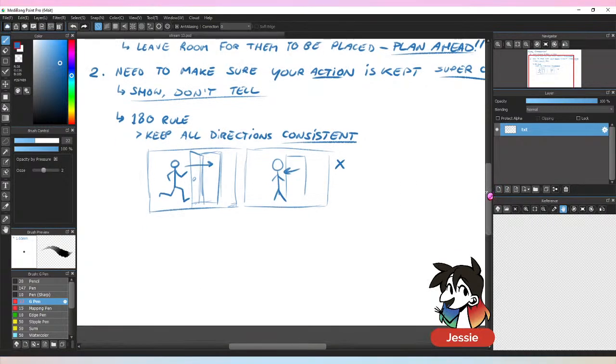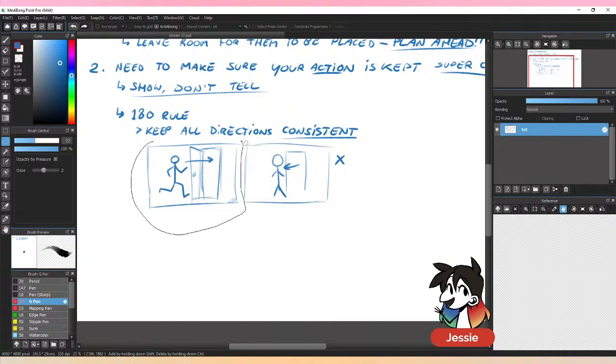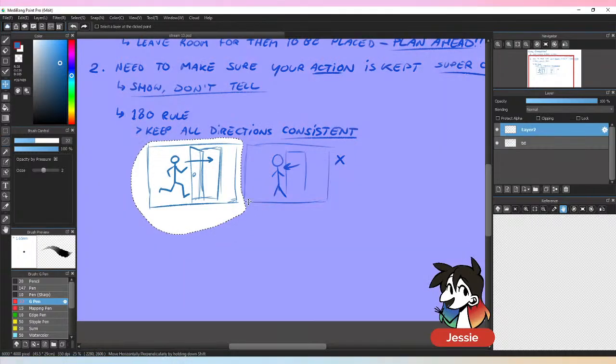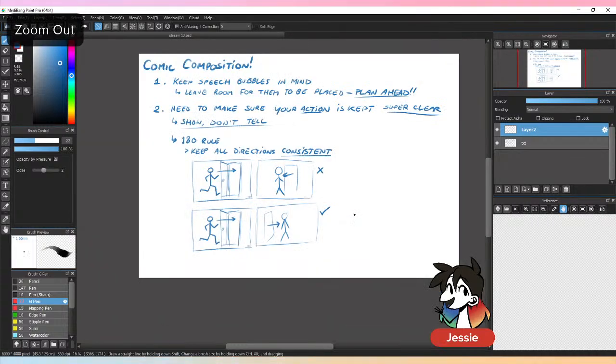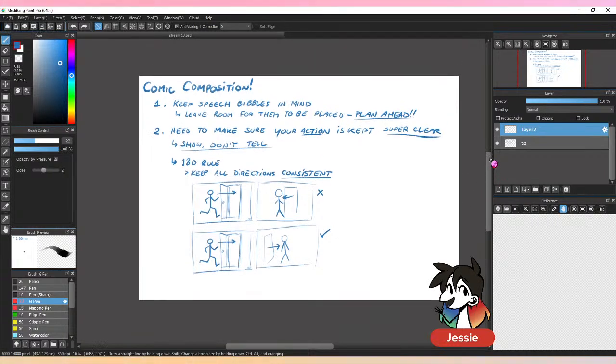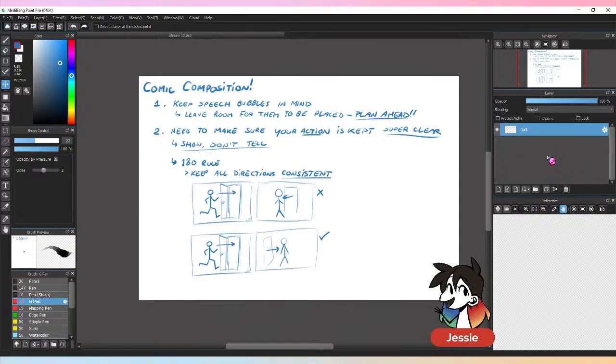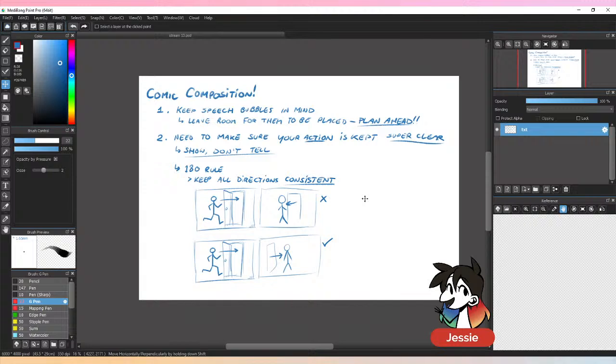If you're doing this panel, you need to make sure, let me just copy this over, that if they go in that way, they also exit out that way. The 180 rule. You need to make sure that all of your directions are kept consistent. They should all be facing the same way, going the same direction. It makes the action a lot clearer. You need to make sure your action is kept super clear when it comes to comics, or else it can get confusing. Super artsy people like to mess around with that. Could you do that? Technically, but it's kind of hard to get right.